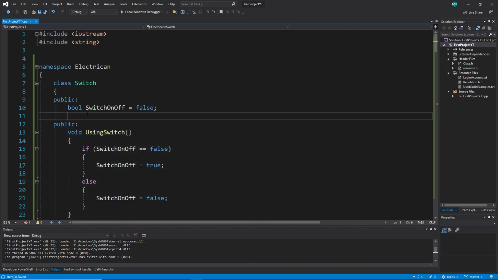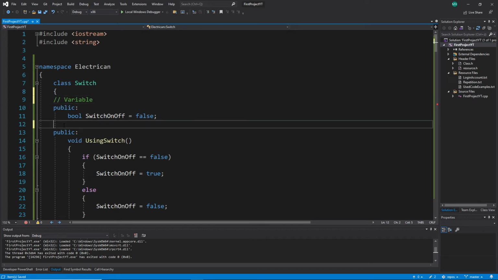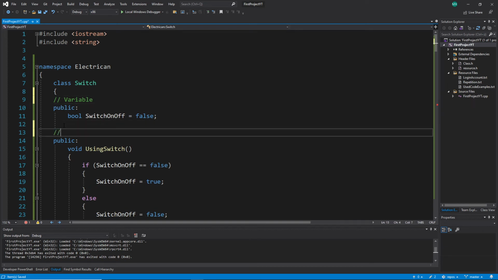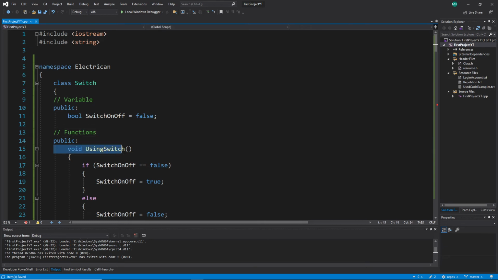And now I have another problem because I added a variable here, and what we learned is that we should always distinguish them a little bit, right? When we create a class, let's write here variables, and let's write here functions, so we have no problems finding them later. It's much easier, so I always put variables on top and functions here, and I created this void using switch function because I want to use the switch.